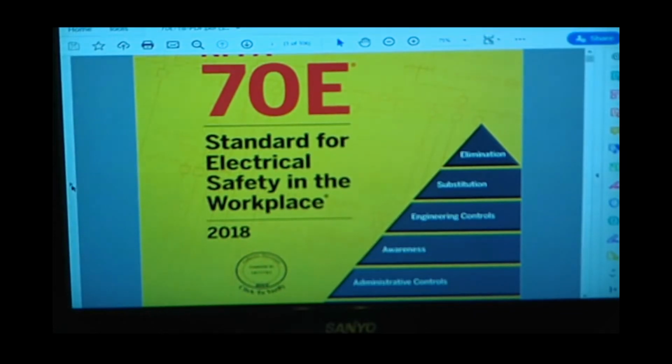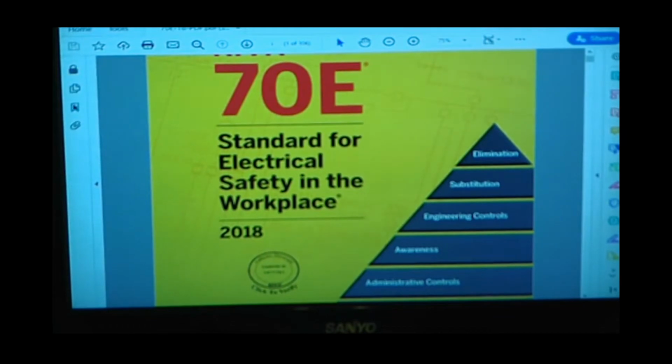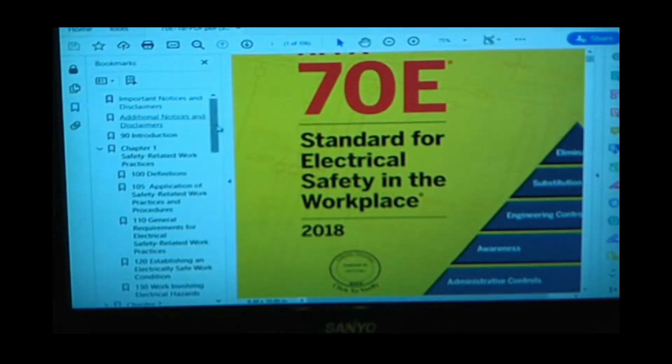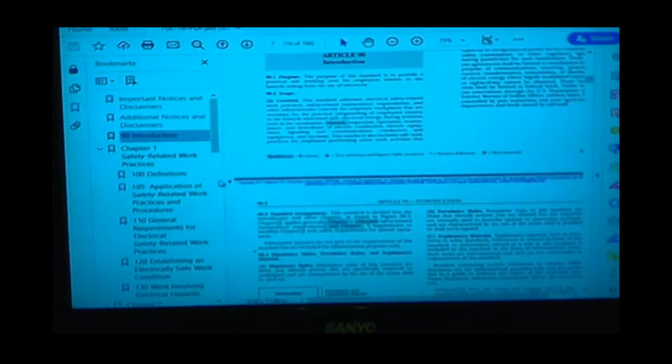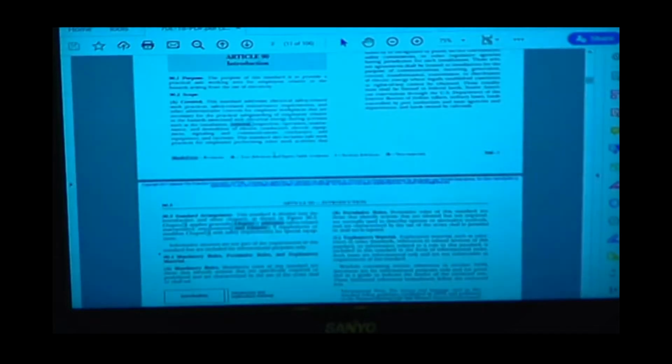If we look at the contents of this document, we have what's called an introduction, which is Article 90. This gives us basically the purpose and the scope. The purpose right there is to provide a safe working area for employees relative to the hazards in the workplace. Virtually every activity you can think of in electrical is going to be covered by this document.